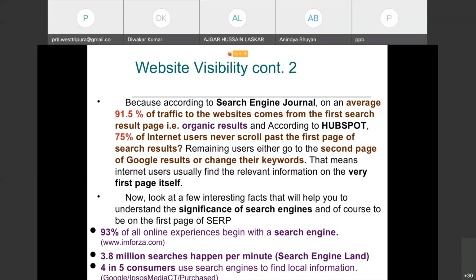3.8 million searches happen per minute. That is according to Search Engine Land, a website survey. And 4 in 5 consumers use the search engine to find local information. So out of 5 consumers, 4 consumers use the search engine for finding anything, nothing else.